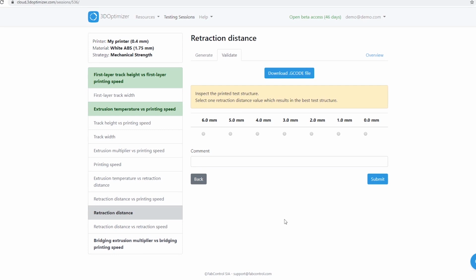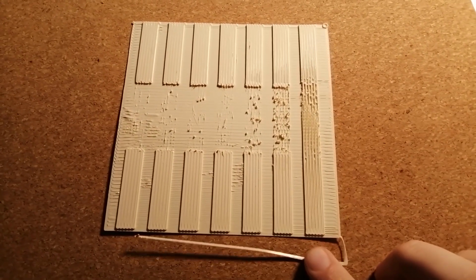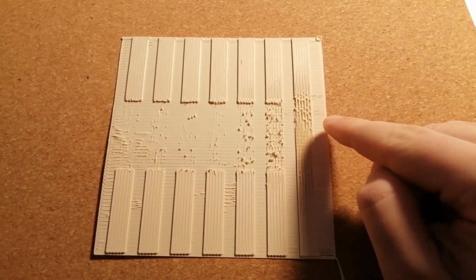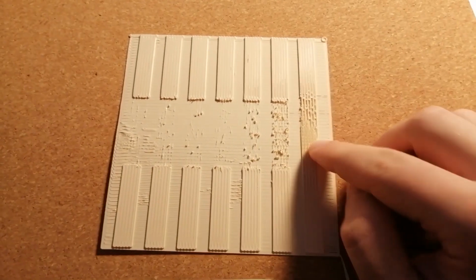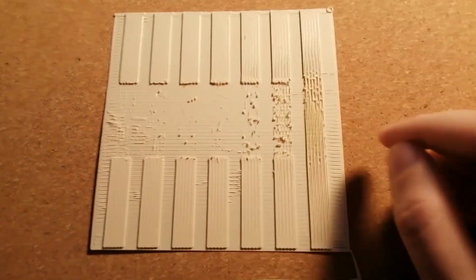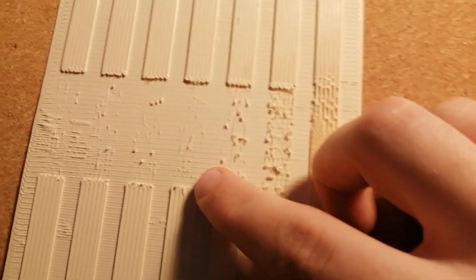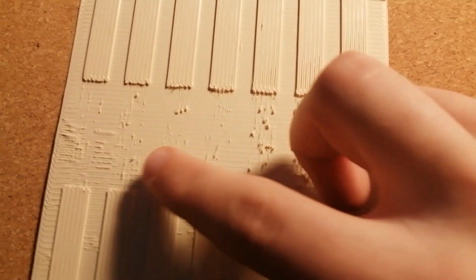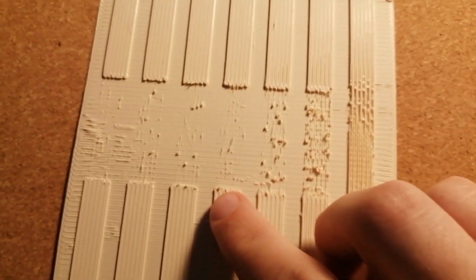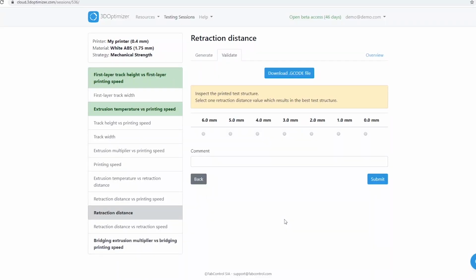As you can see, the validation matrix now has a single row, just as the test structure. So this is the finished test structure. As you can see, the bottom is here where the wipe strip is. So the values go from right to left, this being 0 and this 6 millimeters of retraction distance. And as we can see, improvements really start to show at 3 millimeters of retraction distance, and it doesn't really improve from there. So this is the value we're going to pick. This is 3 millimeters of retraction distance. I will select 3 millimeter retraction length and press submit.